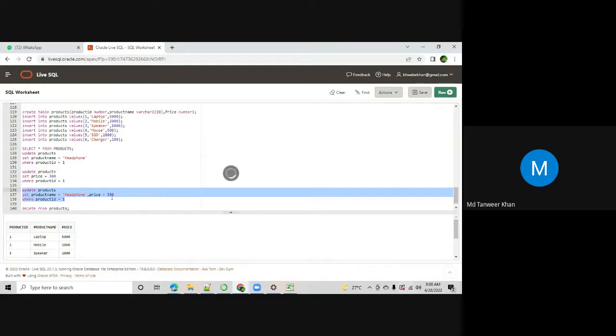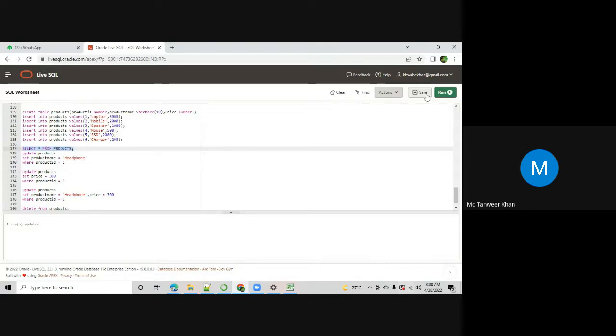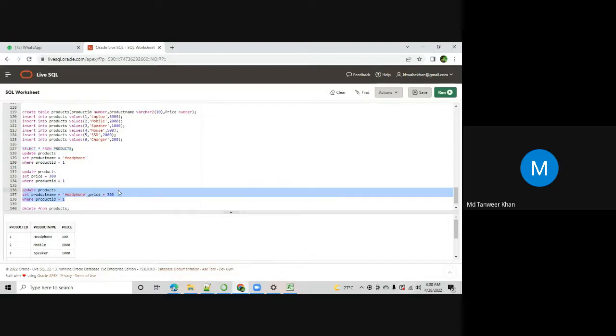Now let me execute this. One row updated. Now if you want to cross verify, you can check this. Data is updated. So you can see product ID 1, product name is headphone and the price is changed to 300. So from this, I wanted to make you understand that you can update two columns, three columns, so whatever you want in a single query.